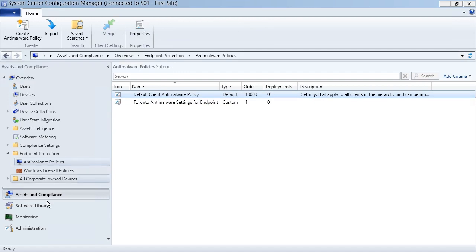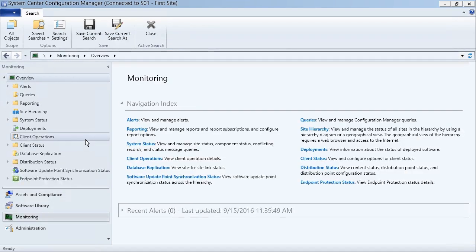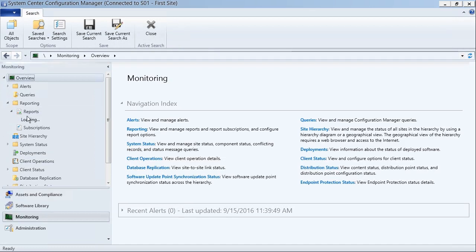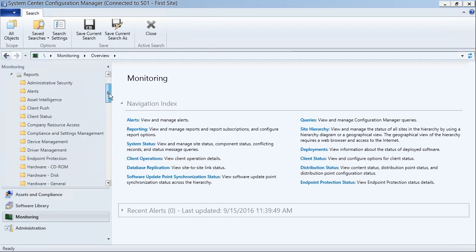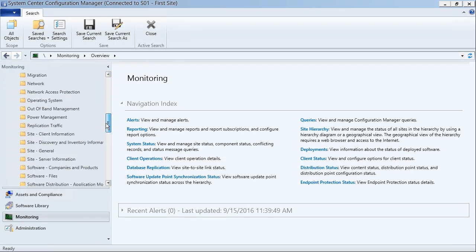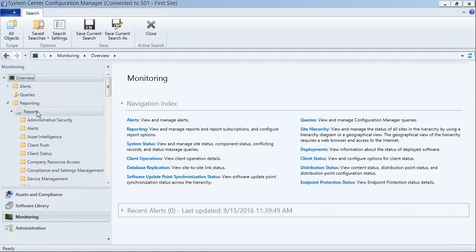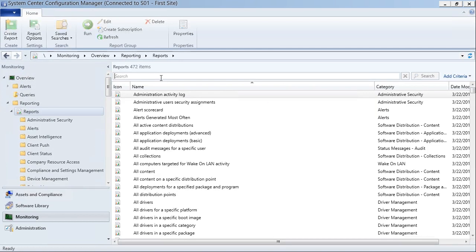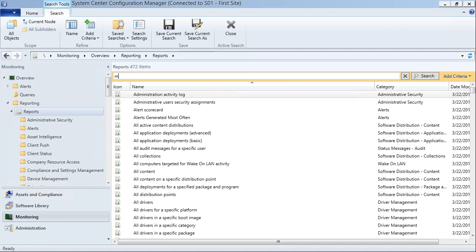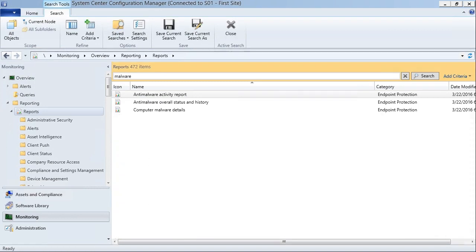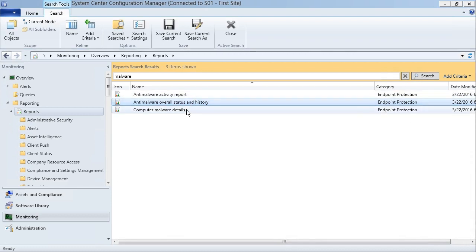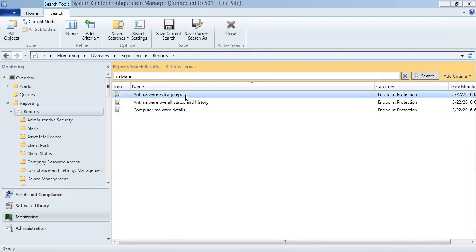And of course, if I go to the monitoring workspace over here on the left, and if I expand reporting and reports in the left-hand navigator, I'll see that I have some report categories, some of which are related to working with things like malware. So for example, if I were to click on reports and then click the search bar at the top and simply type in malware to search for reports that have that term in it, we can see we've got a number of anti-malware reports that we can run.